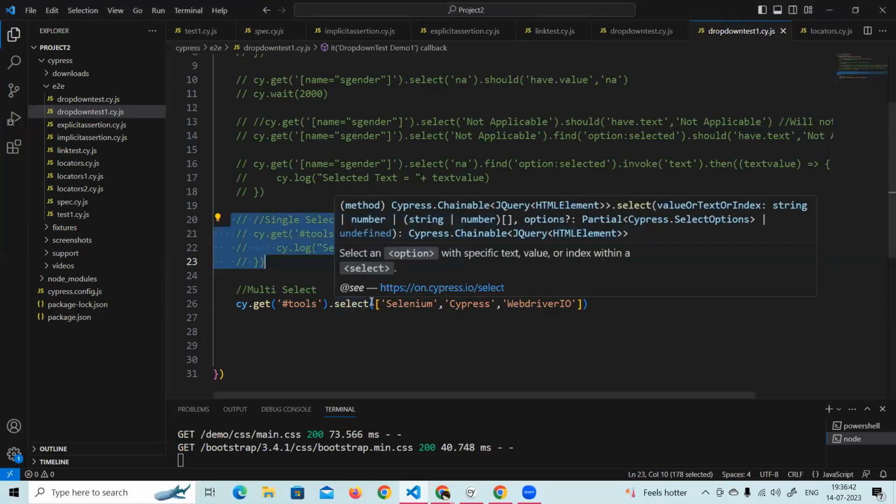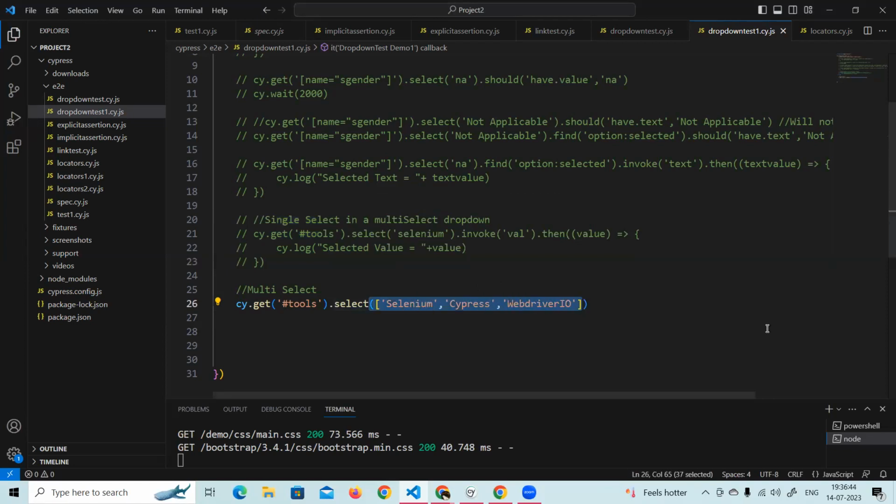This is something very useful that you need to understand. You have to put it in an array and separate the items with the help of commas. Either you can give the value or the text. Both will work. Is this clear? Yes, no.